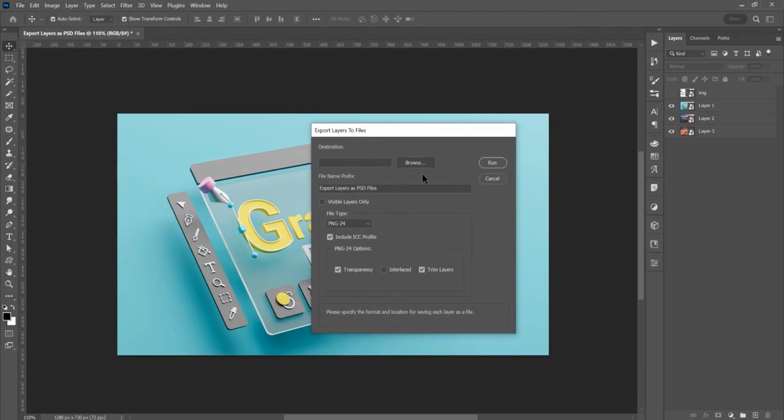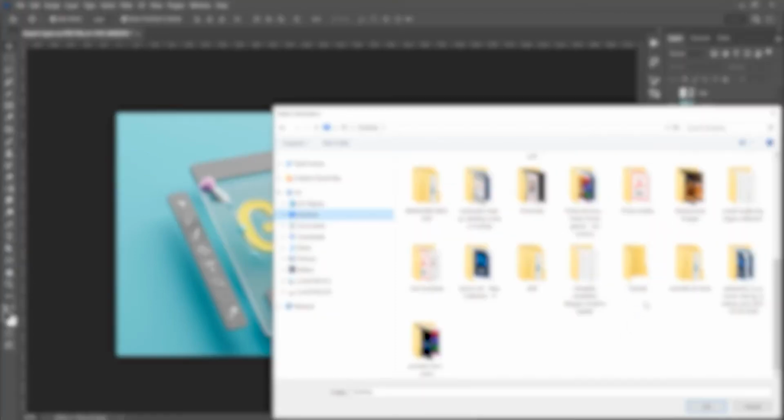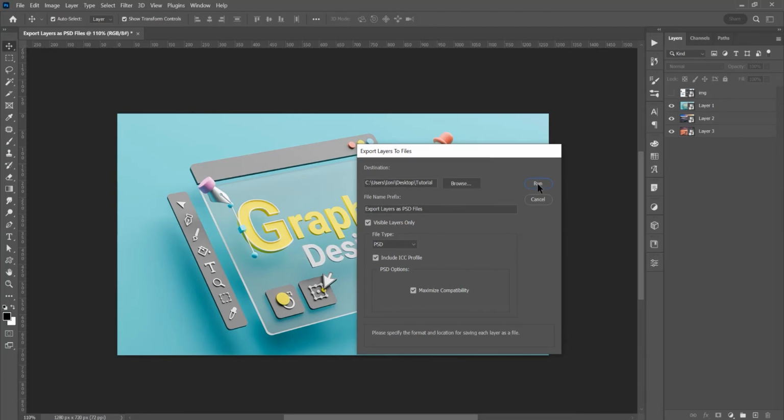And in this window, choose this PSD, and I want to click on this visible layers only to export only these visible layers. If you don't have the hide layers, you can just leave this unchecked. Okay, now click on browse, choose the folder where you want to export. Okay, and now click on run.